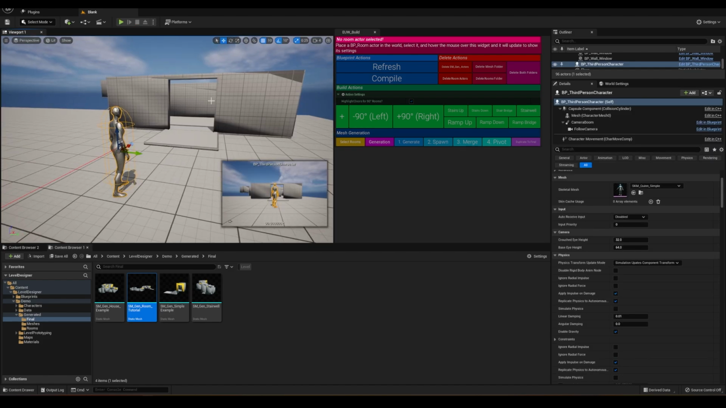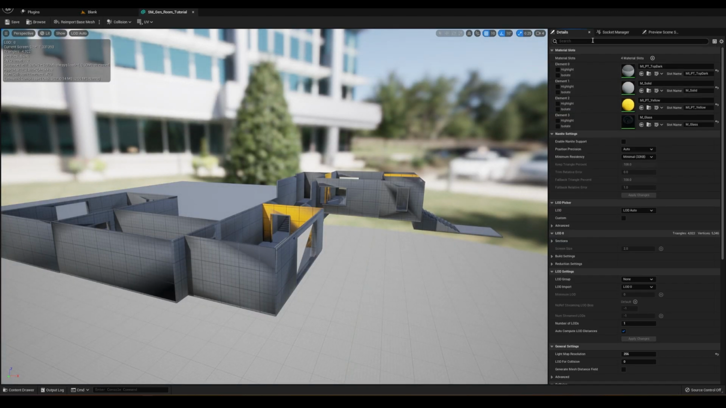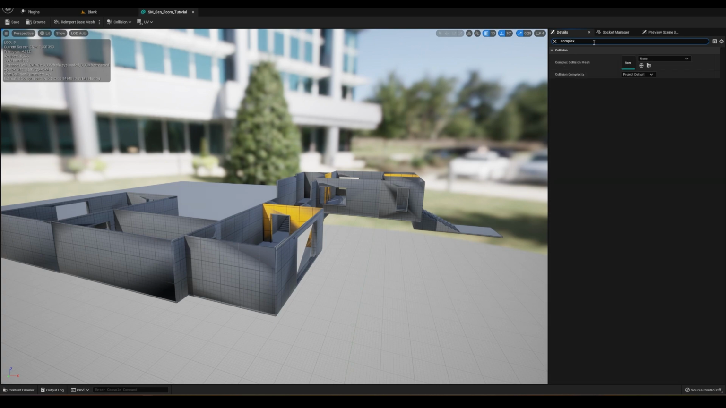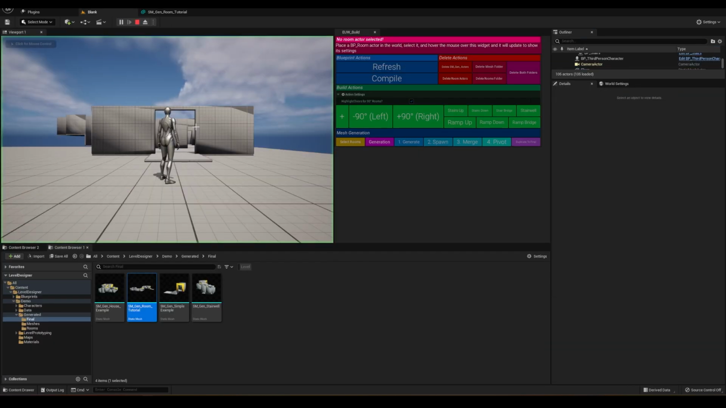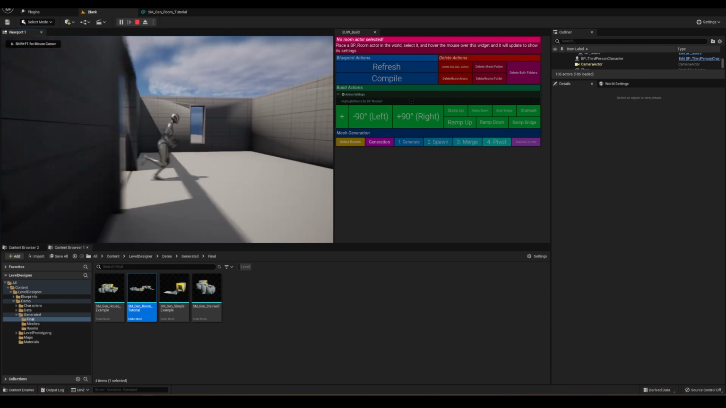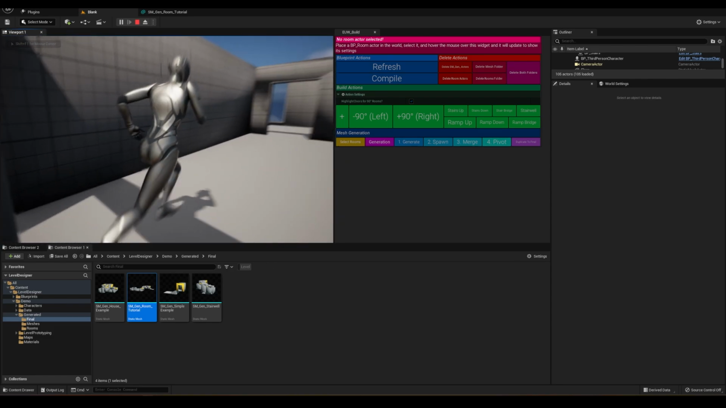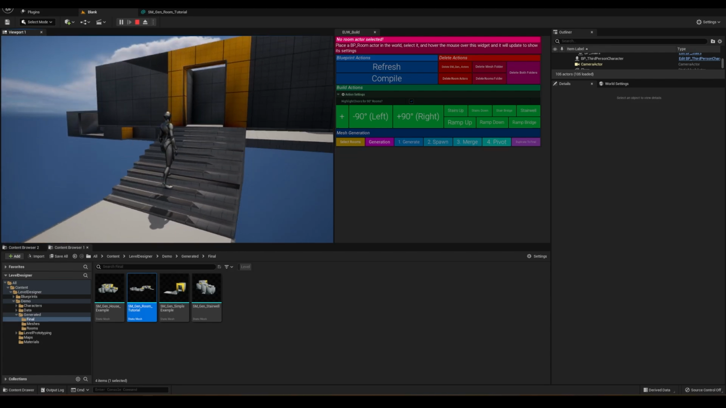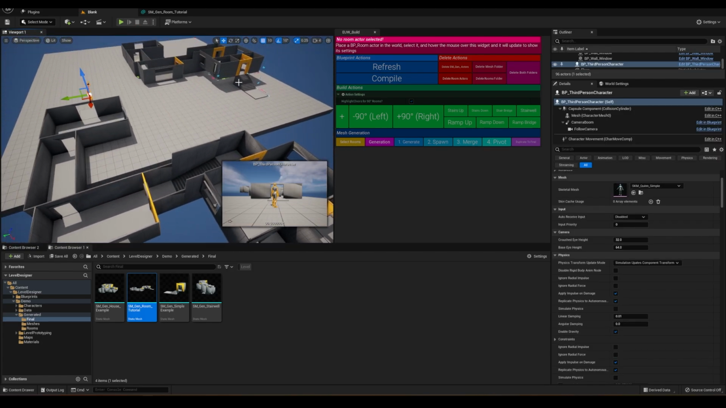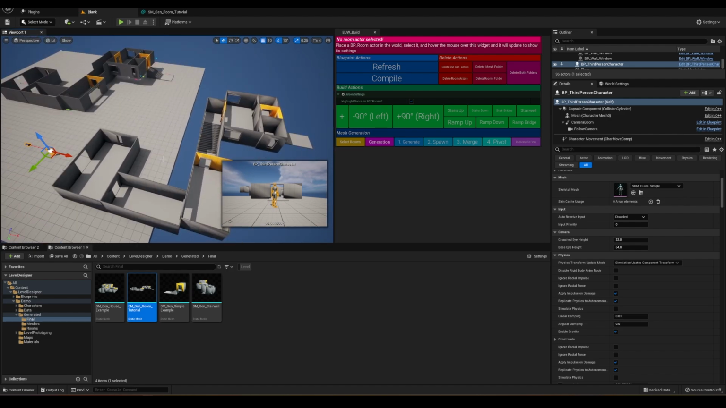The good thing is this is actually really easy to fix. If you double click into it and under details, search complex and change collision complexity to use complex collision as simple. Save that. Now if we play it again, the collisions work just as we expected. So now if you were to run this in a different level, or if you were to delete this version of the room over here, you would get better performance because this is a static mesh.